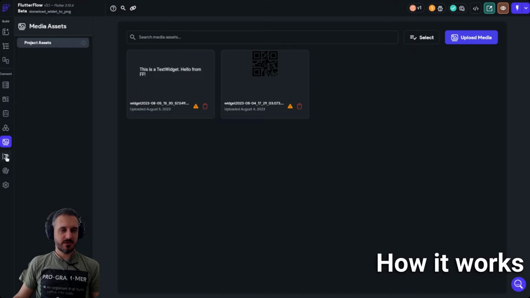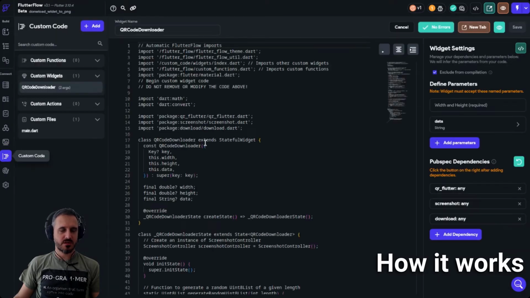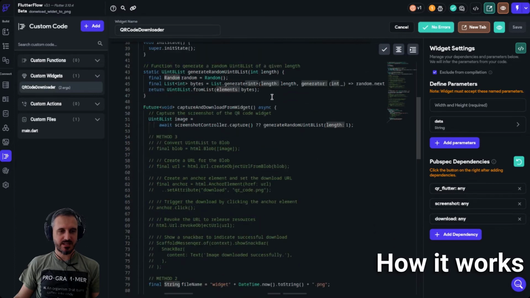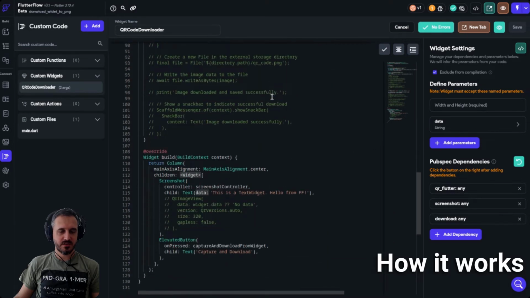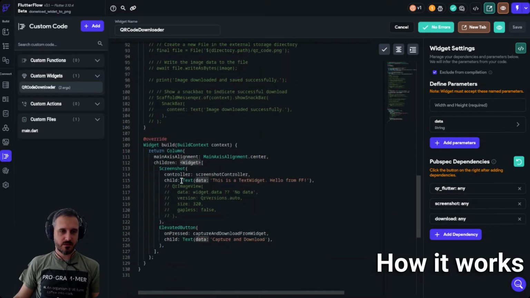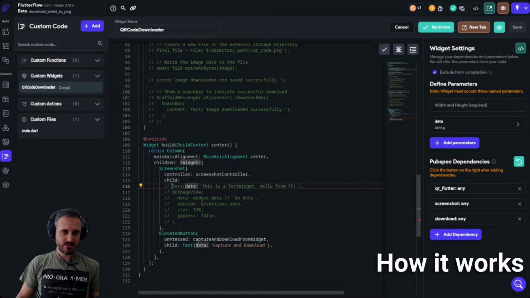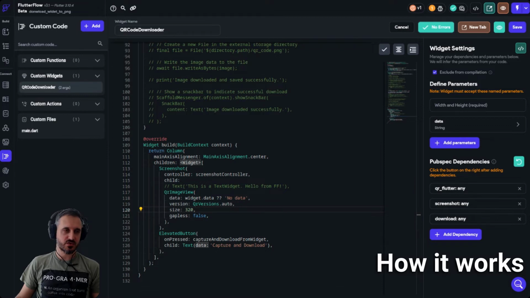I also prepared code with the QR code, because a user was asking for the QR code as well. But like I said, you can put any widget out there that you can think of. Let's try right now. I will comment out this text, output a QR code, and then we'll download this QR code.